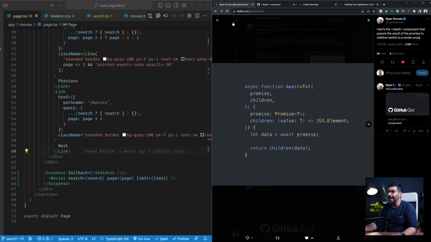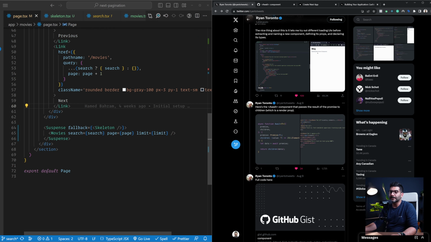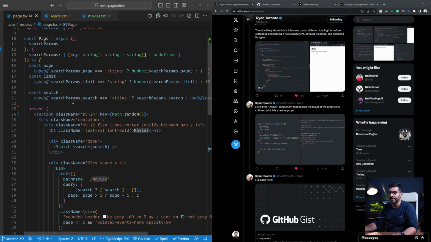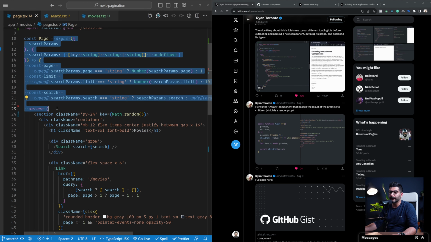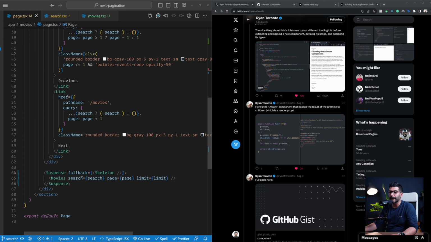So this is a pattern that we can also use inside of our application, whereby instead of moving this data fetching inside the movies app, we can just leave this inside of our page component, where it was initially. We can just do the fetching there, but send the promise down to an Await component.